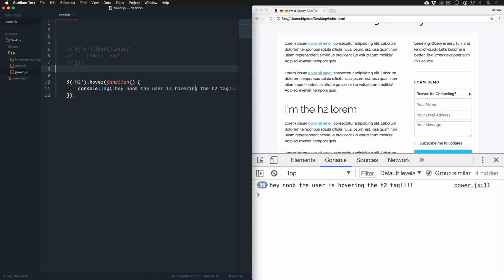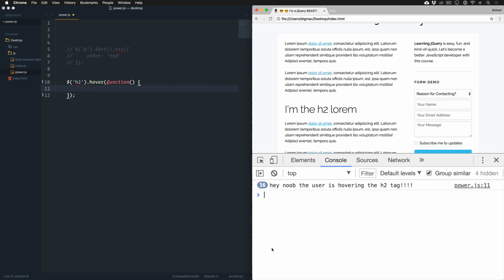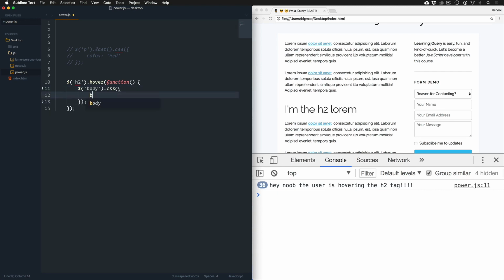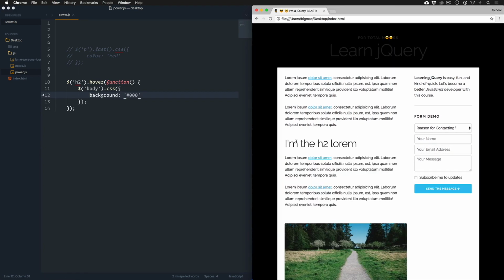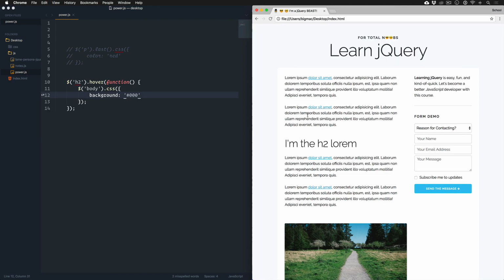Now, that's really cool because we're able to detect user events and do logic based on that. For example, rather than just logging here, if we wanted to, we could do body CSS. And we'll just say background, and we'll turn the background to black on hover. So now if I'm a user, I'm navigating around, background turns black on hover. Pretty neat. We're just kind of messing with things here.